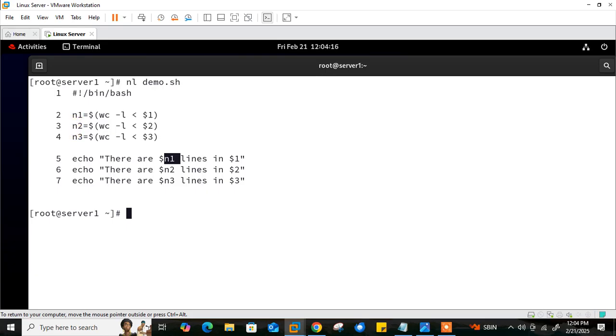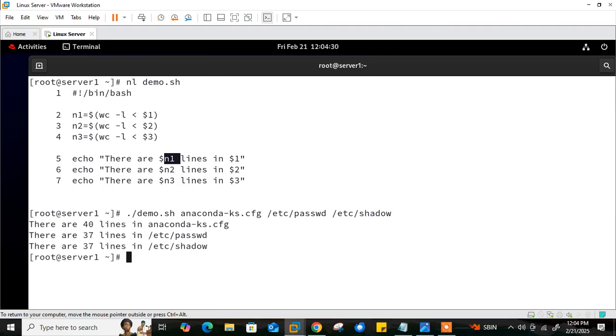Let's run it. So I say demo.sh. I want to figure out the line counts of the anaconda, etc passwd and etc shadow files, right? So I pass three arguments. Here you can see there are 40 lines in anaconda, 37 in etc passwd and 37 in etc shadow. So $1 is anaconda, $2 is etc passwd, $3 is etc shadow, right? And I'm getting all three results with the help of wc -l, the word counter using lines. So this is how we can use positional parameters, very useful for us, right?